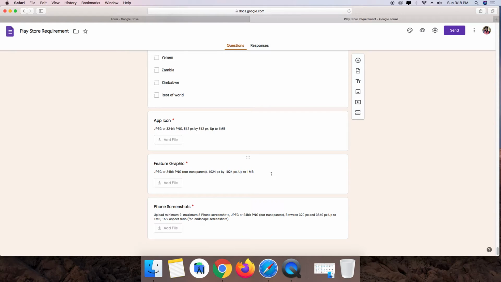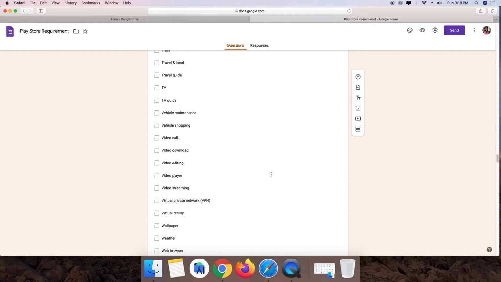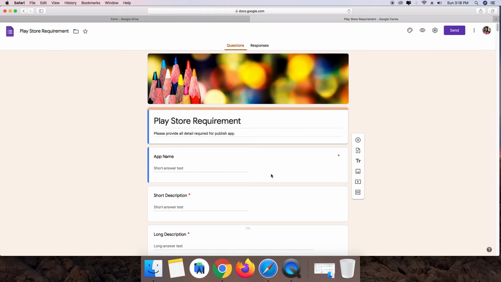Minimum 2 phone screenshots are required to publish the app. So this is the basic requirement to collect from the client. Now you have to collect the information from the client, so you have to send the form to the client.